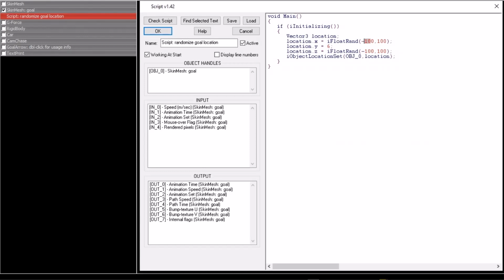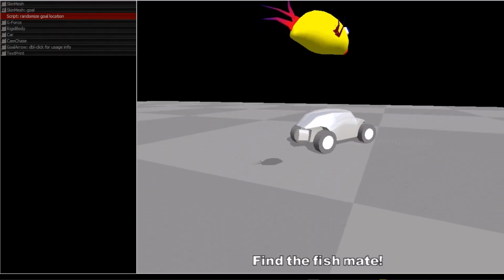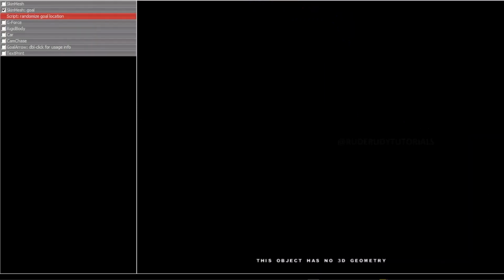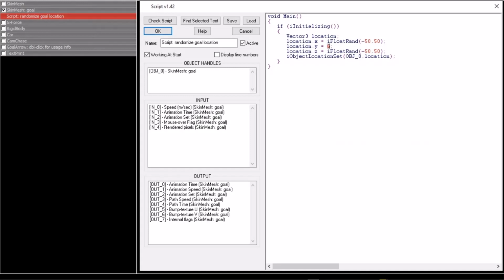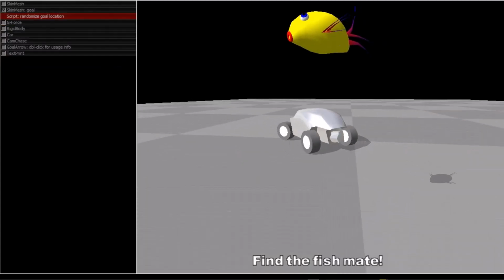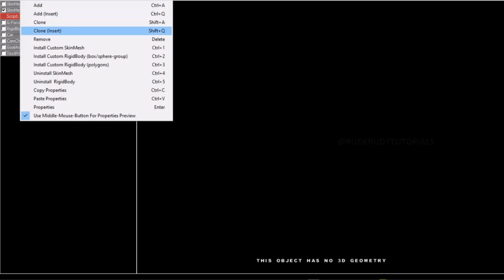Okay, let's go with 50 by 50 by 50 in the Z and the X location, and see what happens. Okay, let's play. It's closer, but now I also need to tweak the Y position. It is the up and the down in this game engine. The Y is the up and the down. Okay, let's just leave it at that, because I'm going to delete that script anyway.